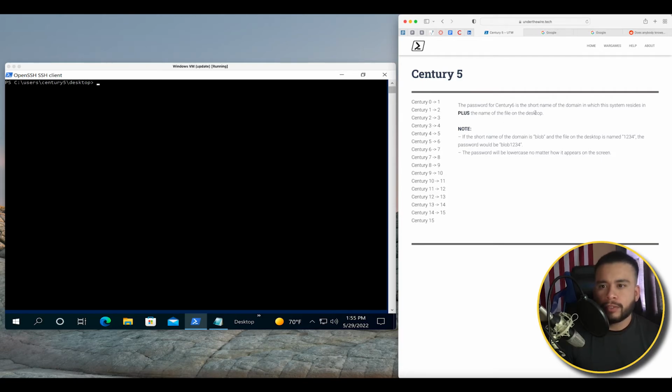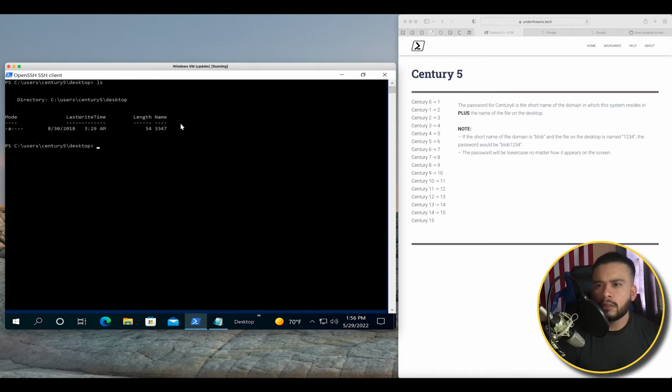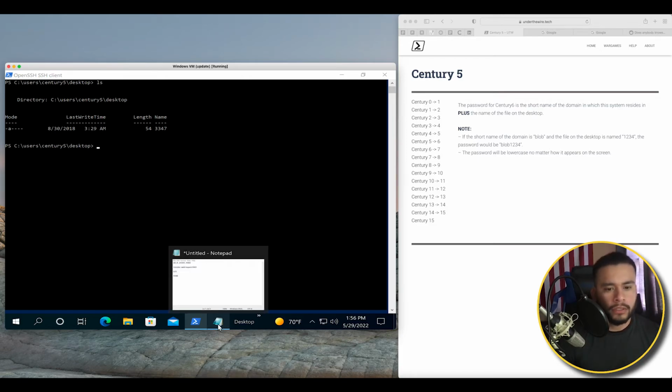The password for Sentry 6 is the short name of the domain in which this system resides in, plus the name of the file on the desktop. Note, if the short name of the domain is blob and the file on the desktop is named 1234, the password would be blob1234, password lowercase. Okay, so that's ls, the name of the file on the desktop. So the name of the file on the desktop, Sentry 5, is 3347. Let's take that down.